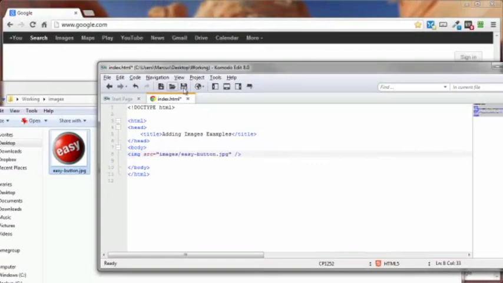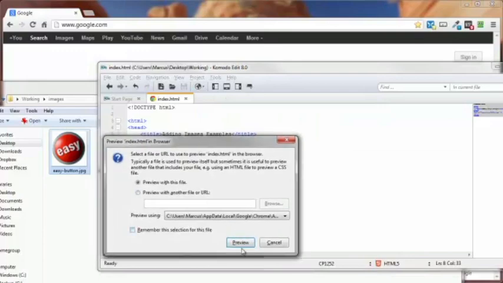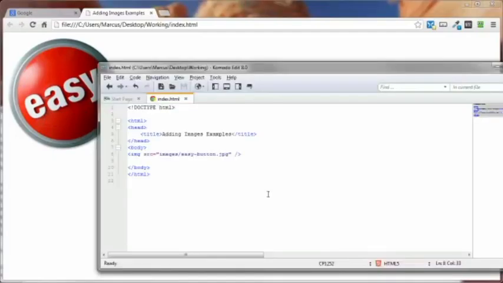So let me go ahead and save this, and let's preview this. And let's try our Chrome browser. And there's our easy button image. Now that's how you can put the image into your web page. Now there's actually a few other things we can do with this. You can actually style it a little bit more with some additional attributes.